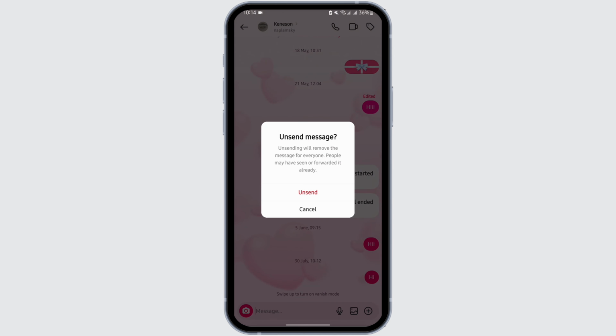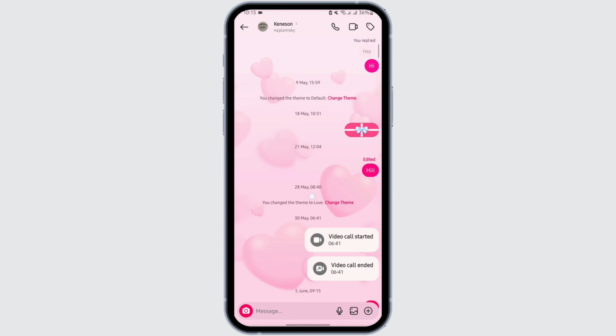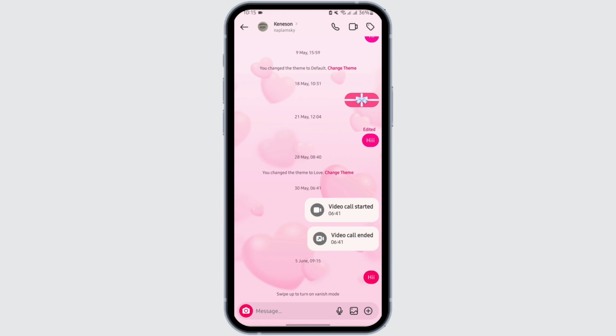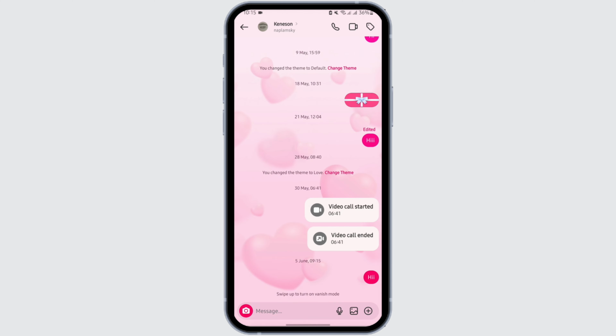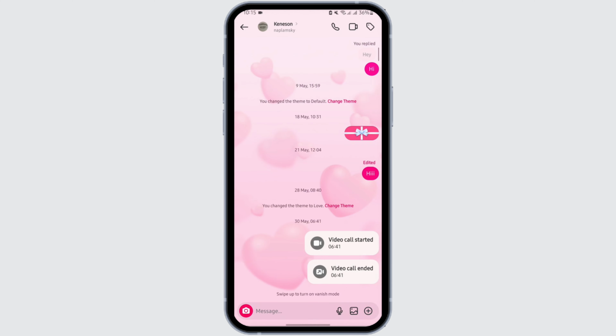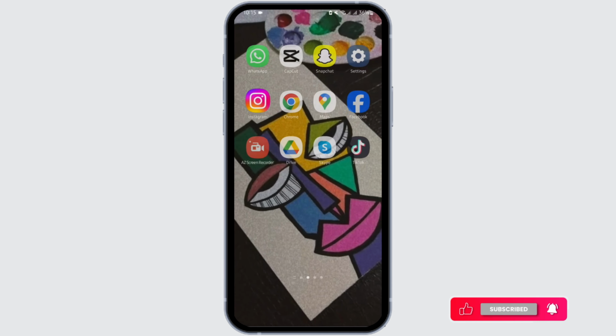Tap onto it. Once you unsend this text, it will get removed from both sides, meaning that you or the other person may not be able to view it. If you would like to do the same for others as well, the process is same. Long tap onto it, then tap on unsend, then tap on OK. Just like so, this is how you can do it as well.